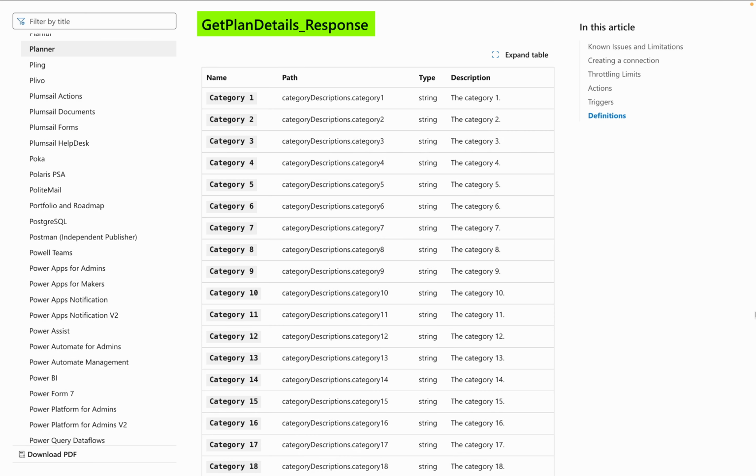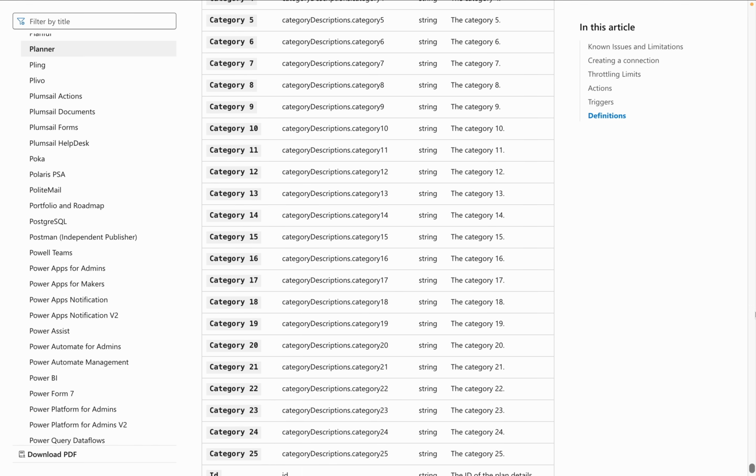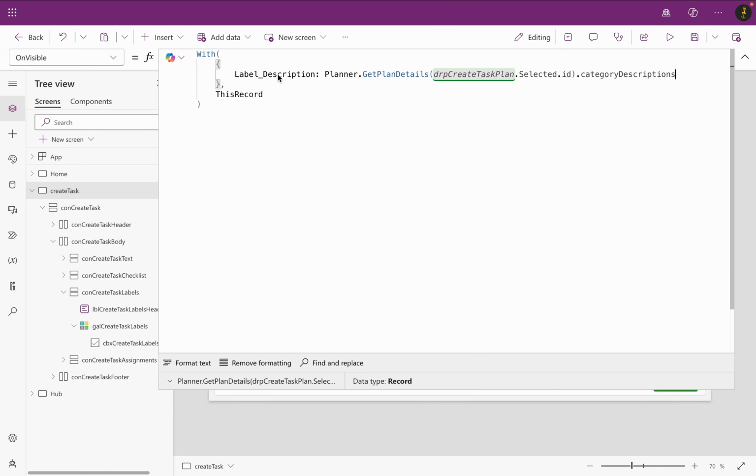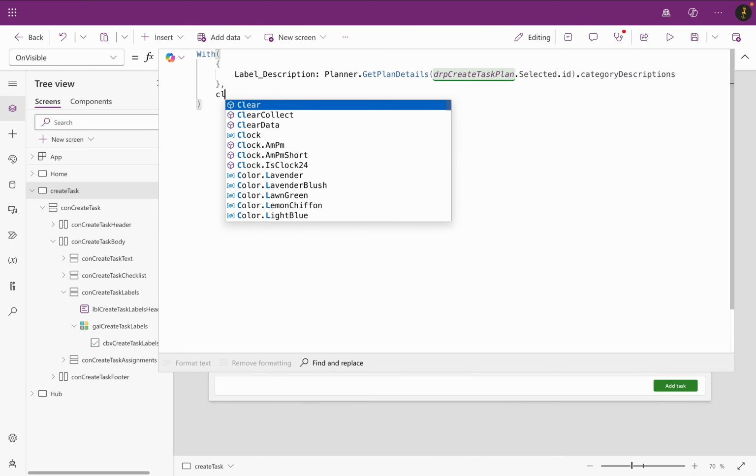If you look at the planner connector, you will see that there are 25 different categories. Each of them represents a label and the description will give me the label name and strings. In the formula of my with function, I will create a collection.